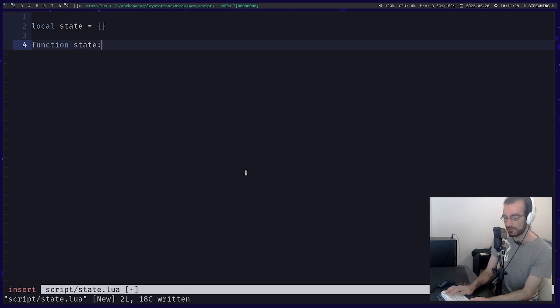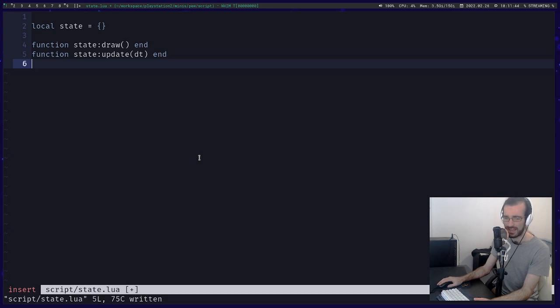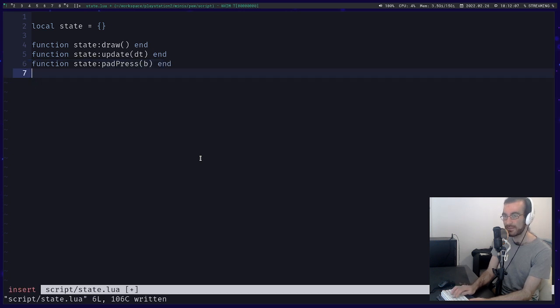Function state draw. Yeah, states get drawn. State update dt. Update takes a delta time, even though that delta time is pretty much always going to be fixed in our PlayStation 2 code to the frame rate of the game. And then we also need a function state on pad. We need a gamepad event for when you press a button. Pad press, and then we'll also have a function state pad release.